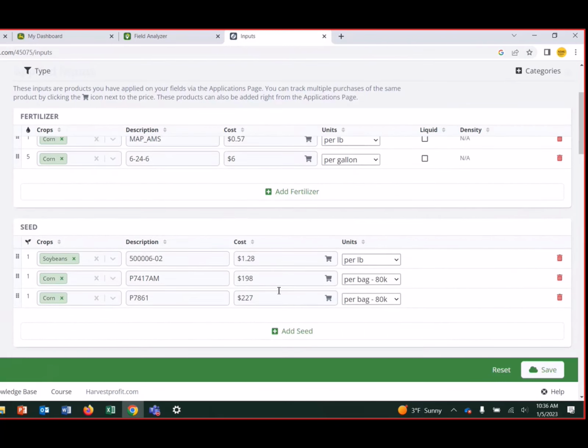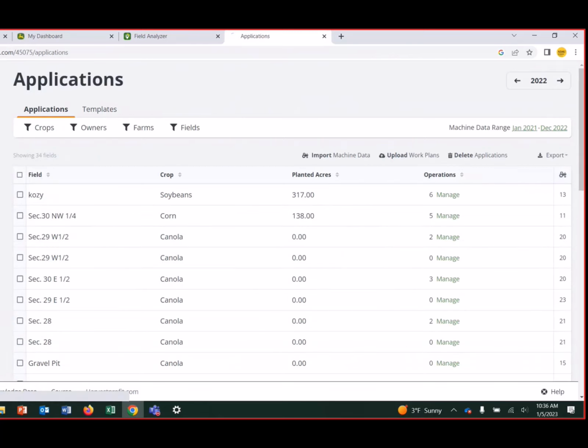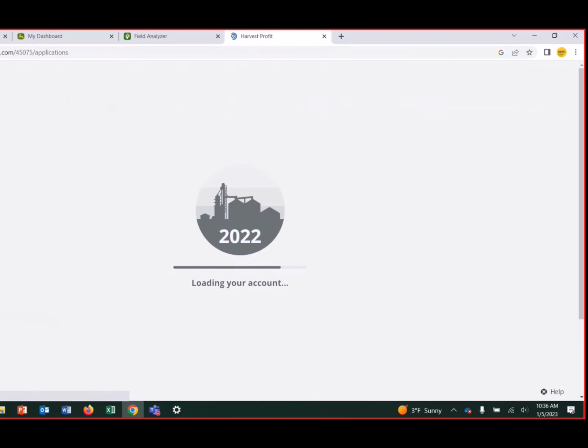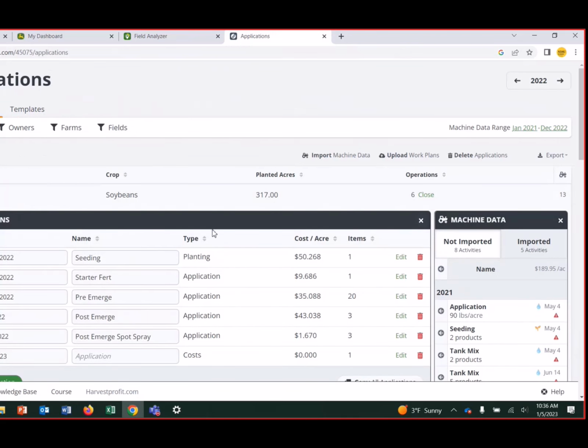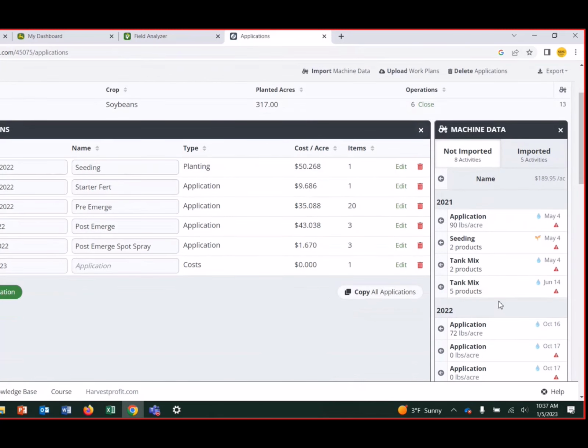Okay, so I got a little deep there. Why do we do that? For this part right here. Let this spin here for a moment. What I'm looking at is applications. This is that Cozy Acres field. I'm going to click on there. Harvest Profit is synced with my John Deere. All my applications from this field for my John Deere are sitting right here. They're tied together from the back.